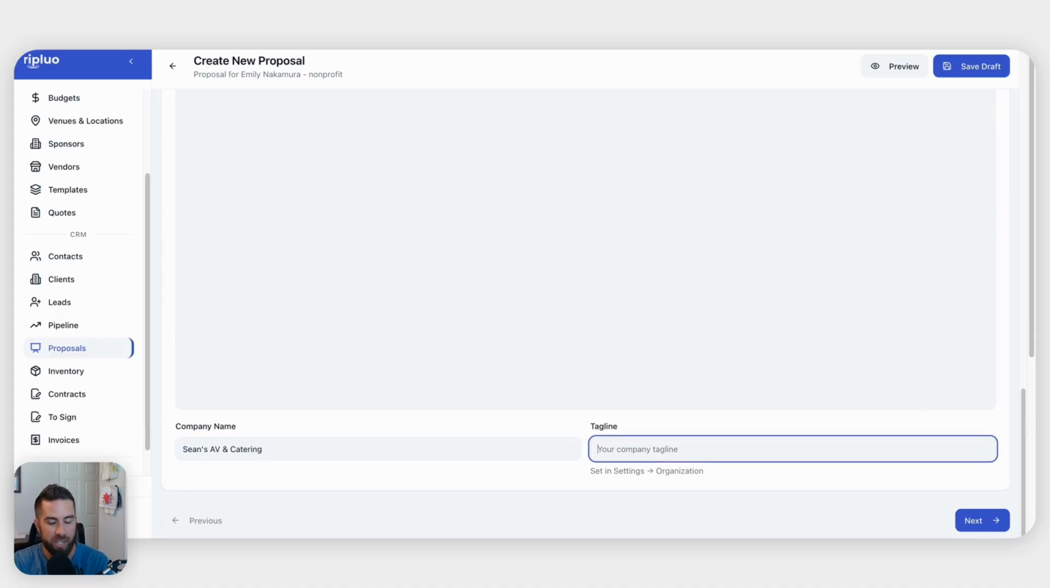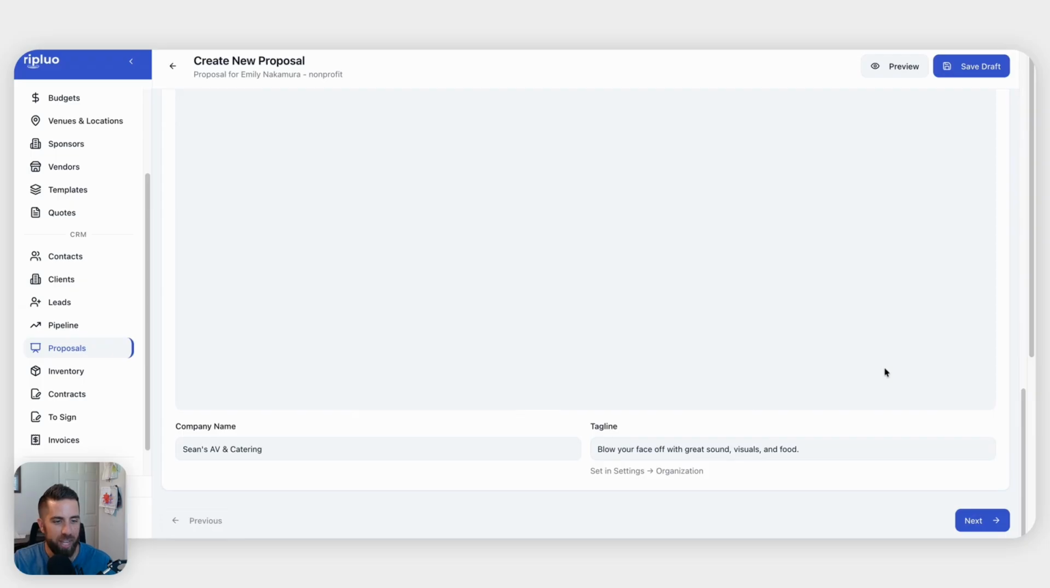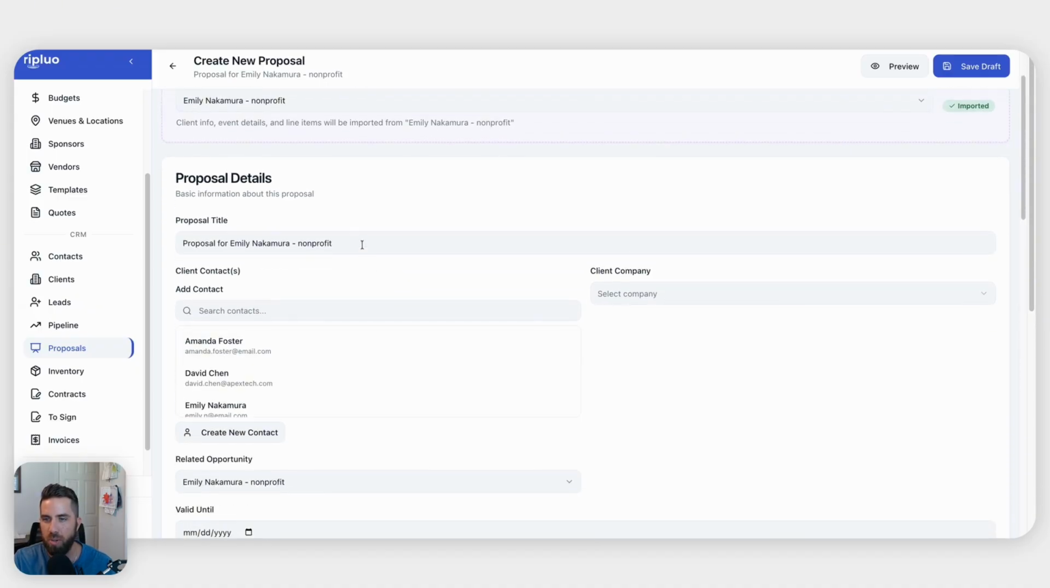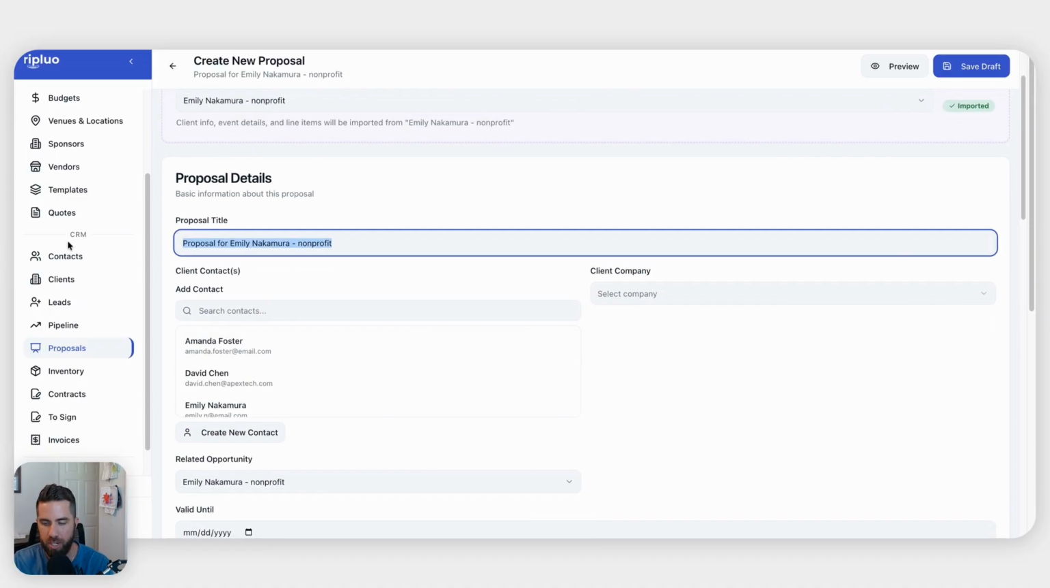The tagline, I'm going to say, blow your face off with great sound, lights, or visuals, and food. Because why not, right? Now I'm going to hit next. And you can see that up here, I've got the different steps. I've got template and style. Now I'm on event details. So we're going to say that this is for a nonprofit.